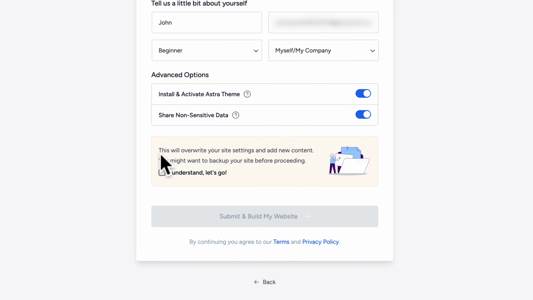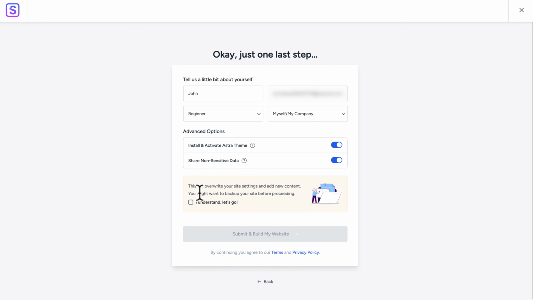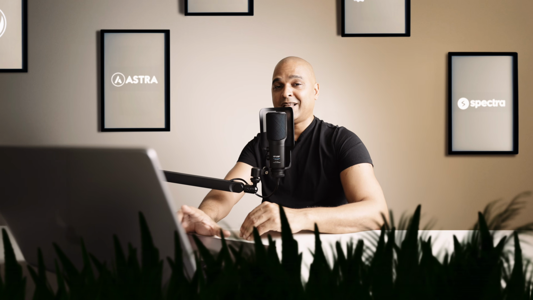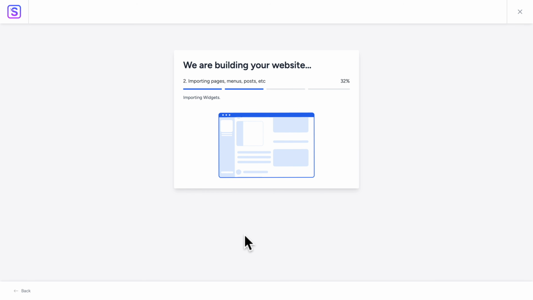So here you see a prompt that says that this will override your site settings and add new content. You might want to back up your site before proceeding. So very important, don't do that on a production website. Next, tick the option, I understand, let's go, and then click on submit and build my website.